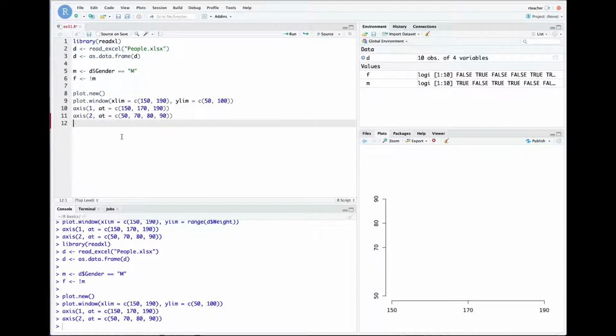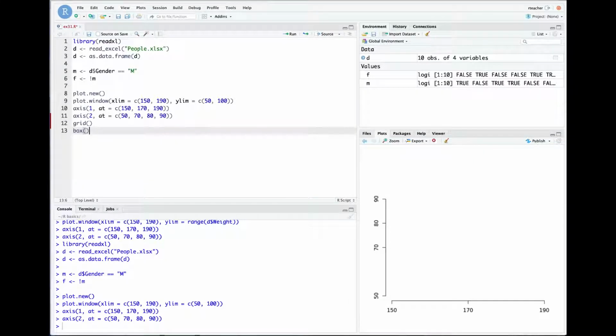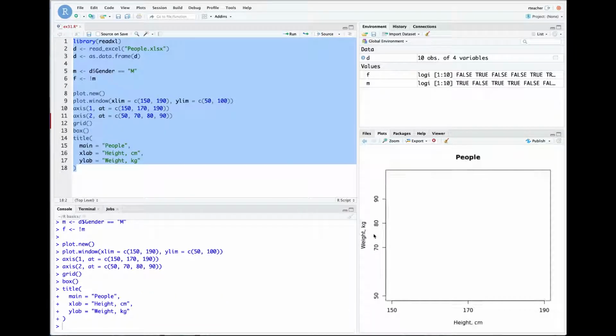Okay, so now I can add a grid and box. It's not mandatory, but I like to have grid and box in my scatter plots. And then I can also add a title, and the main title will be people. Then the X label will be, let's say, height, comma, cm, centimeters, and then the Y label will be weight, comma, kilograms, right? So now you can see that I have a pretty decent plotting area with all needed titles.